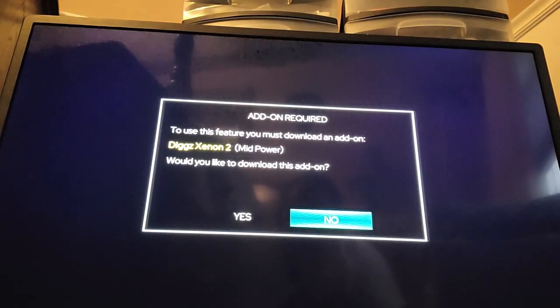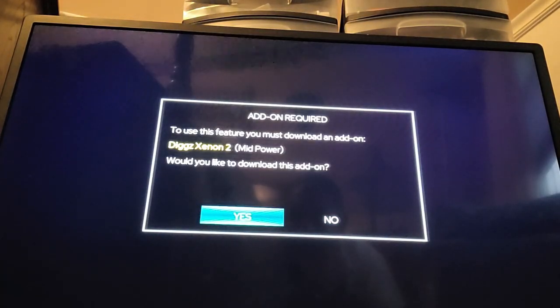And let's see, this feature, you must download the add-on. Would you like to download this add-on? You say yes. And at some point, it will freeze up on you, where you might have to unplug it and plug it back in, and this might be one of those times. But the good news is that it kind of picks up where it left off. So I'm going to stop this video and then just unplug it and plug it back in.